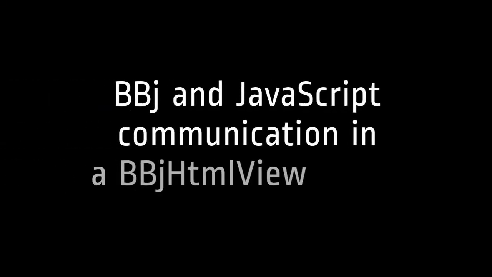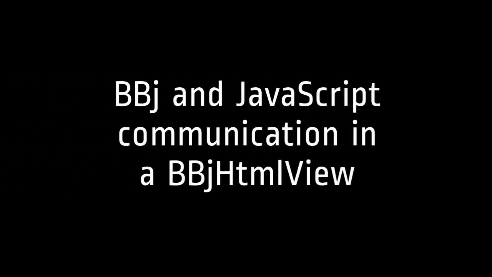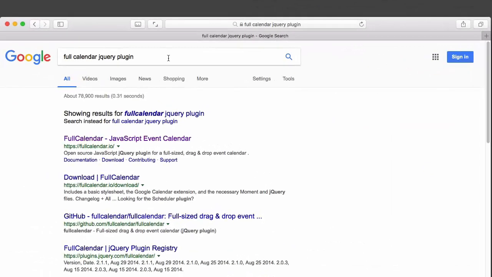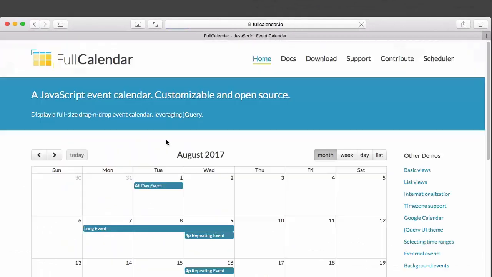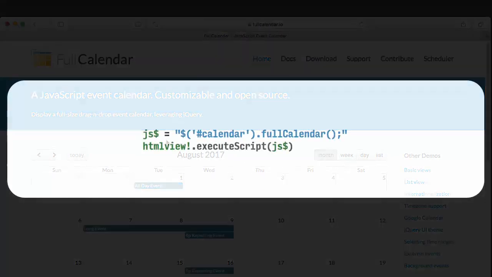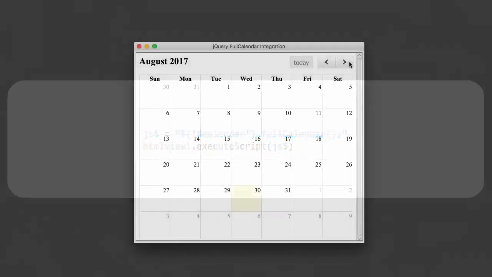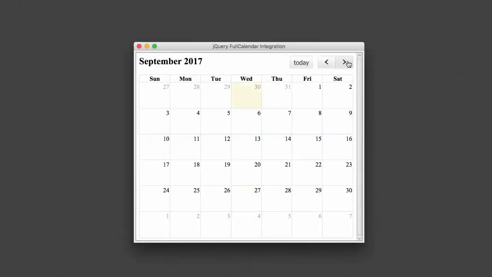We started off with a simple BBj application comprised of a GUI window with a BBjHtmlView control. Taking advantage of some of BBj 17's new features, we injected the jQuery JavaScript library and a popular JavaScript calendar plugin into the HTML view control. After executing a line of JavaScript, we have a fully functional calendar that runs in both GUI and BUI.